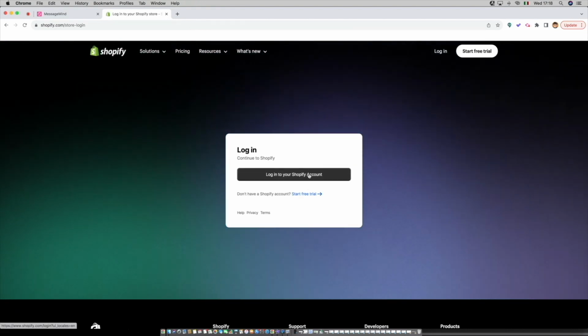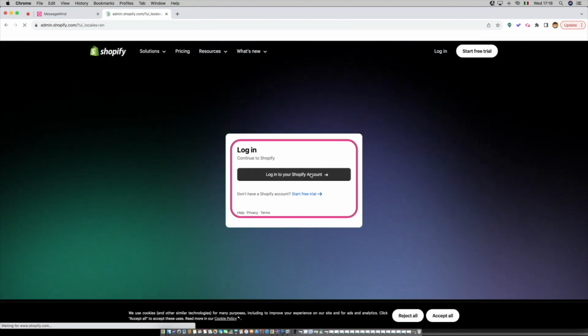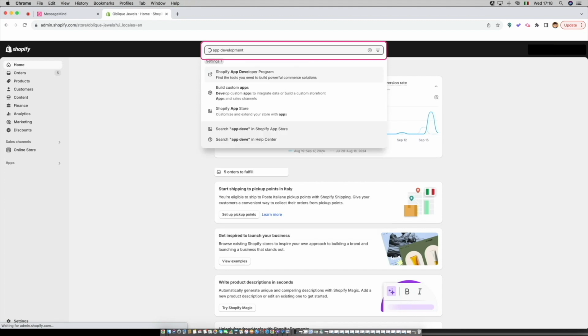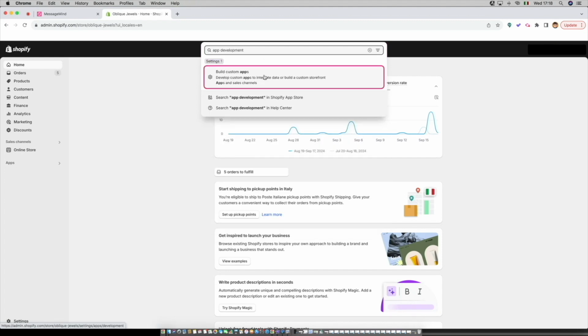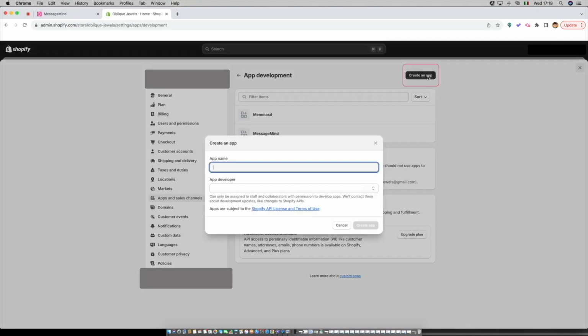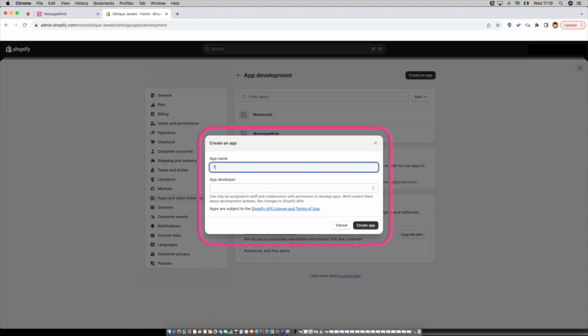To begin the Shopify integration, first log in to your Shopify store. In the top search bar, type App Development and select it. Click on Create an App and give your app a name. In this video, we'll name it Test and we'll use the default developer. After naming your app, click Create App.